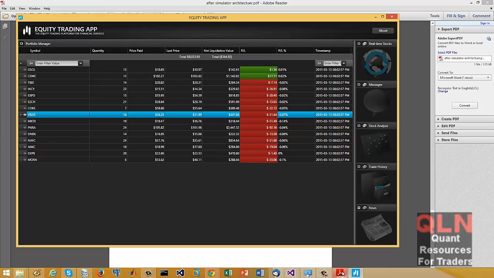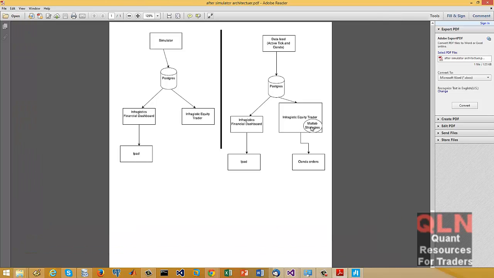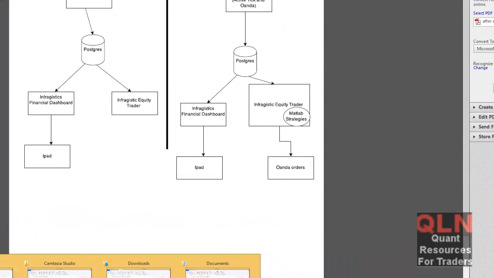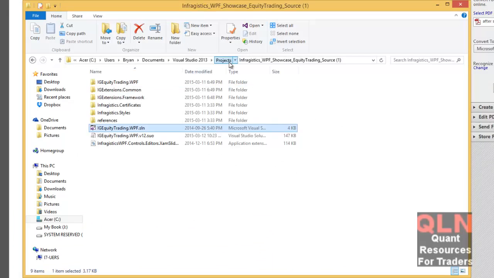So back to my PDF here. Basically, this piece does not exist, to build out the strategies and the trading logic, so I have to build that and conform to whatever's in this application. Now, there's something else I want you to be aware of.